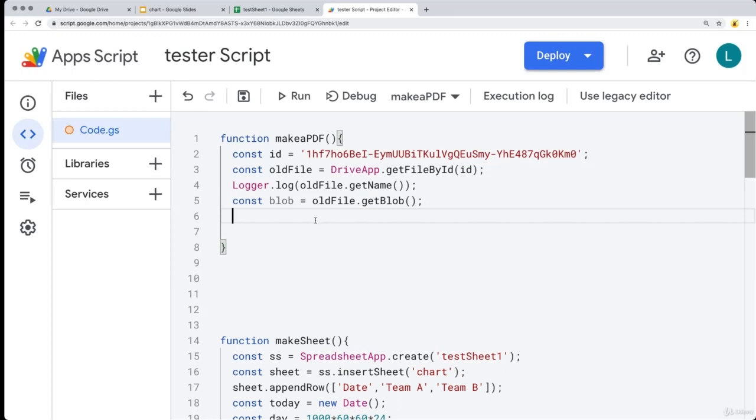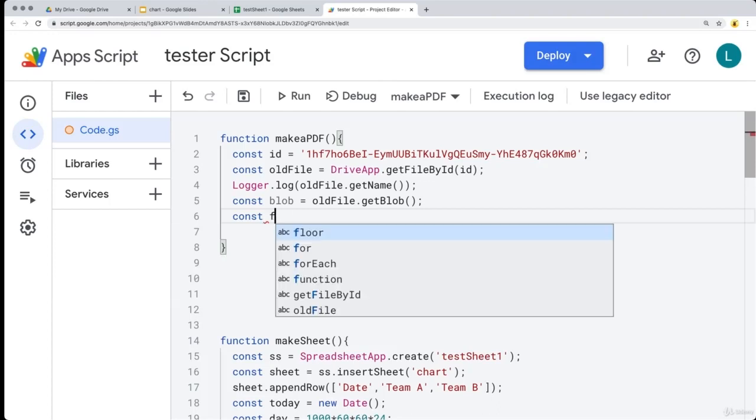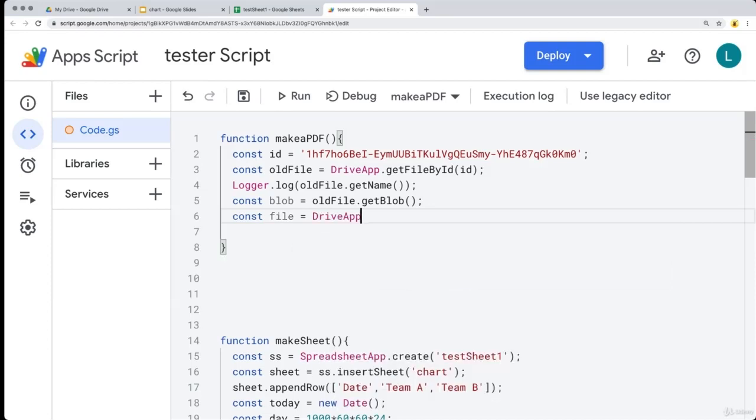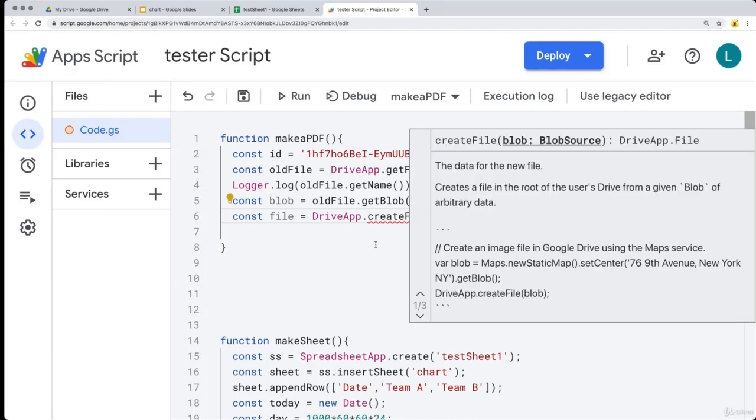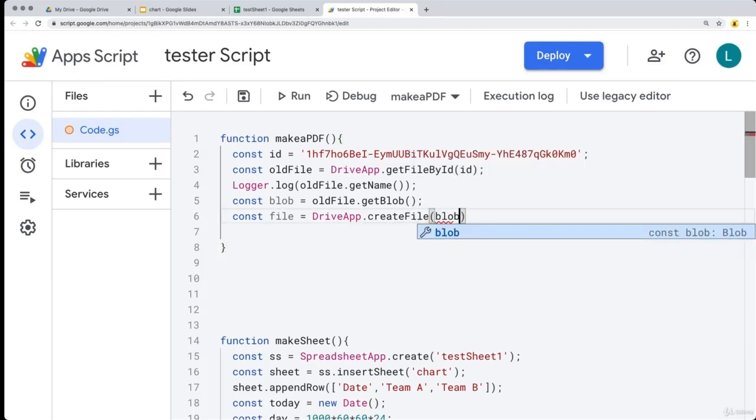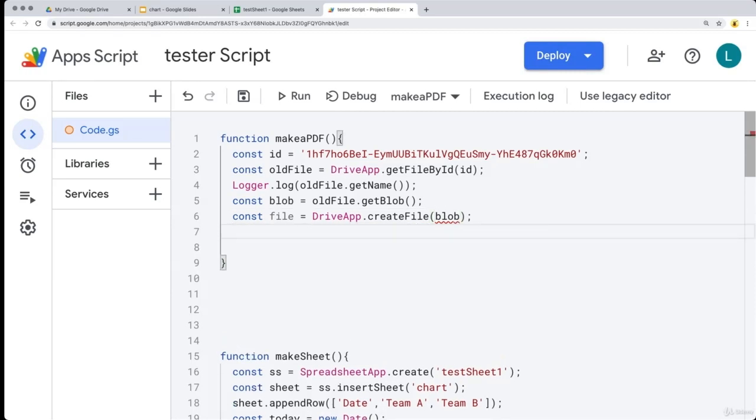And the blob format is kind of that flexible format that you can take whatever file and do a bunch of stuff with it. So if we're getting it in a blob format, then we can generate a PDF. So let's create a brand new PDF file. First, we'll create a file object, using the Drive app service again, and then createFile, creating a file from a blob source. So once you have it as a blob, it's fairly easy and straightforward to create a file out of it, because then we just use the blob object there as the blob source for the file.